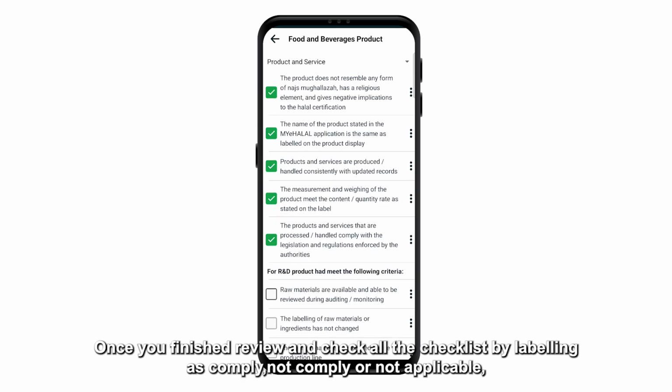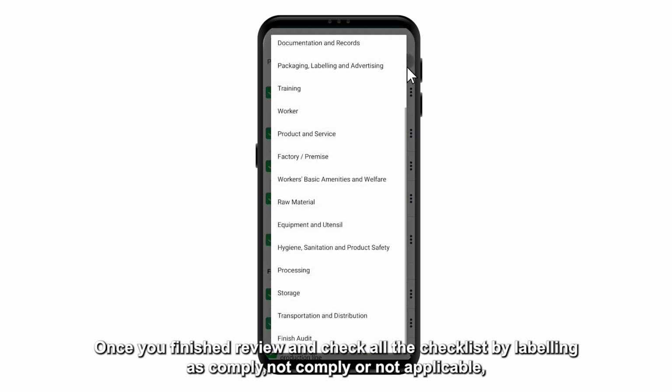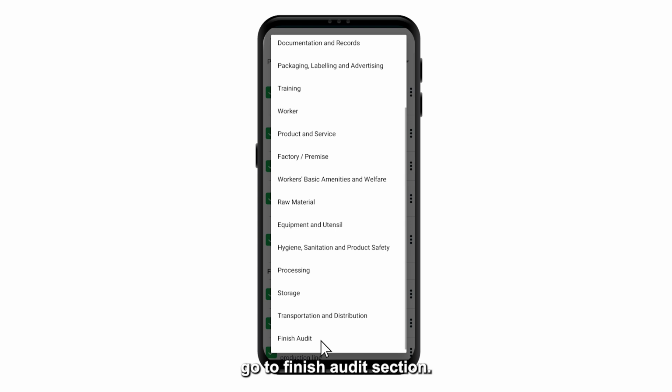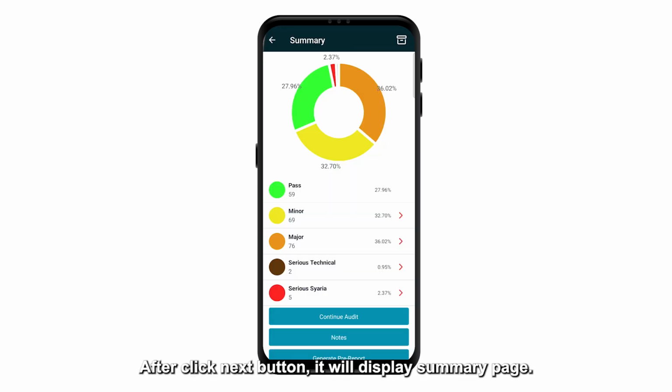Once you've finished reviewing and checking all the checklists by labeling as comply or not applicable, go to the Finish Audit section, tap the Save button to save your audit, and go to the Home page, or the Next button to proceed with the Summary page. After you click the Next button, it will display the Summary page.